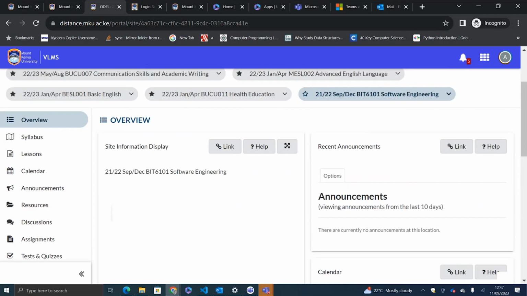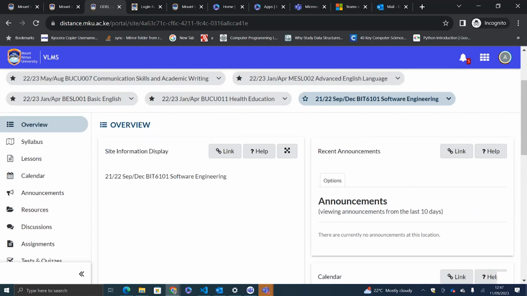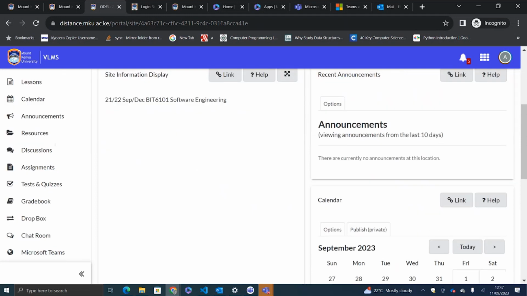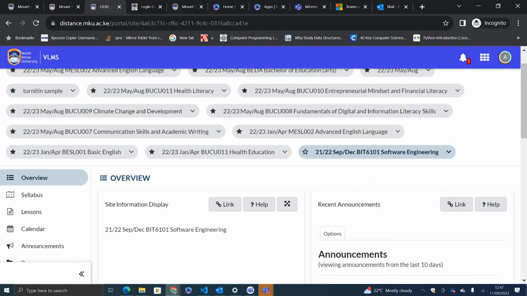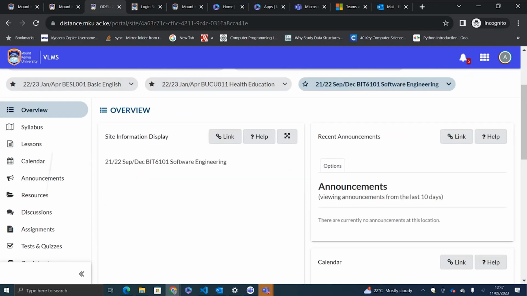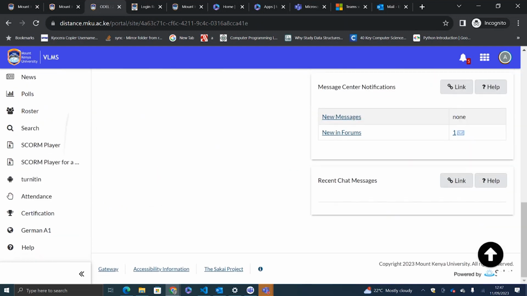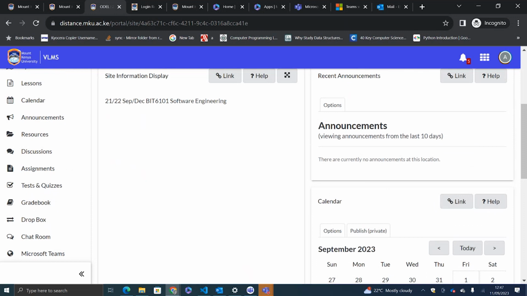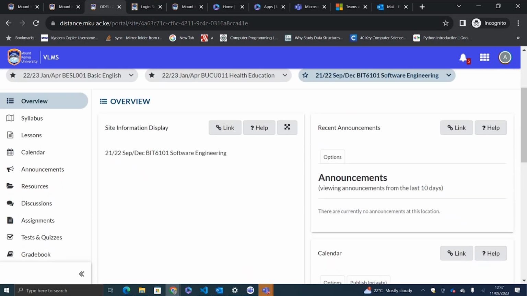On my left, when you click on tools, you're going to see different options. When you just log in, you're only going to see a few tools. But once you select the site of your module, you're going to see different tools. You can see there are very many there. Yes, the timetable is there. Can you register?